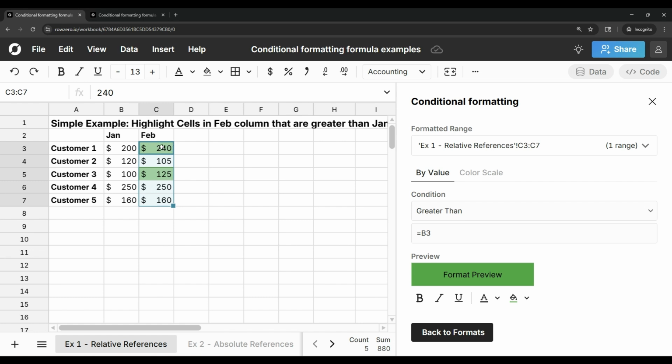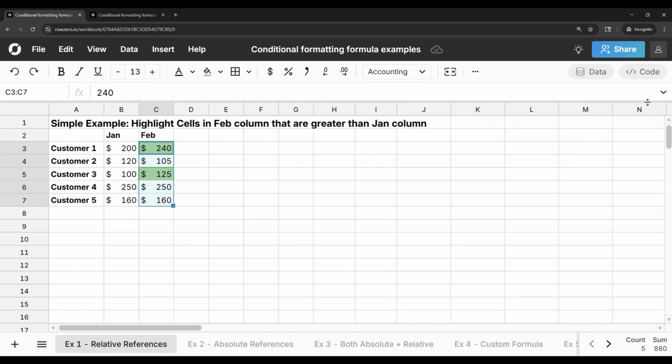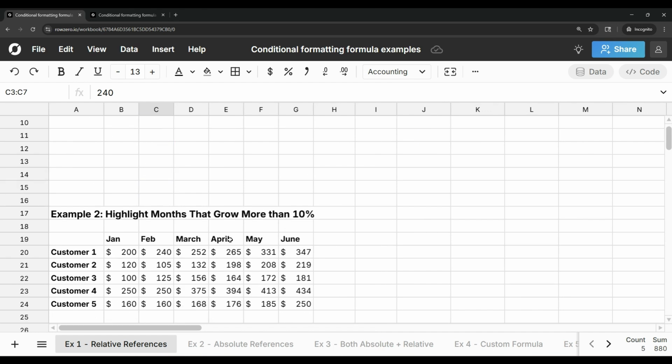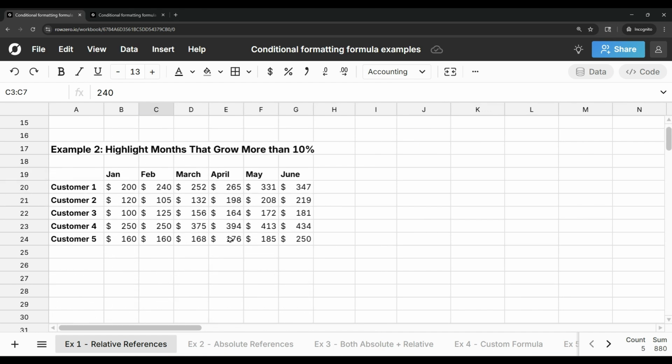Next, it's going to continue dragging down through the range. So it's going to next look at, is C4 greater than B4? The answer is no, so conditional formatting is not applied. Next it goes to, is C5 greater than B5? The answer is yes, so the conditional formatting is applied, and it'll continue down through the range. So that's a simple example. Let's take a look at a slightly more complicated example to see how conditional formatting is dragged across the range.